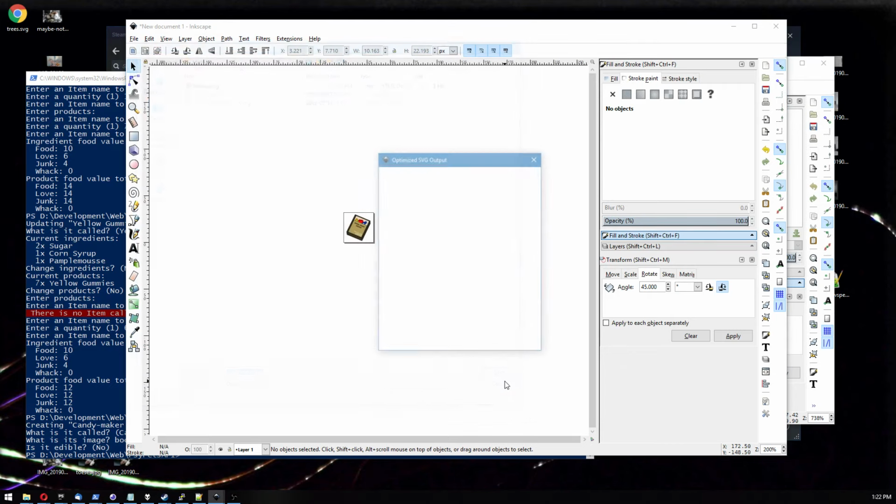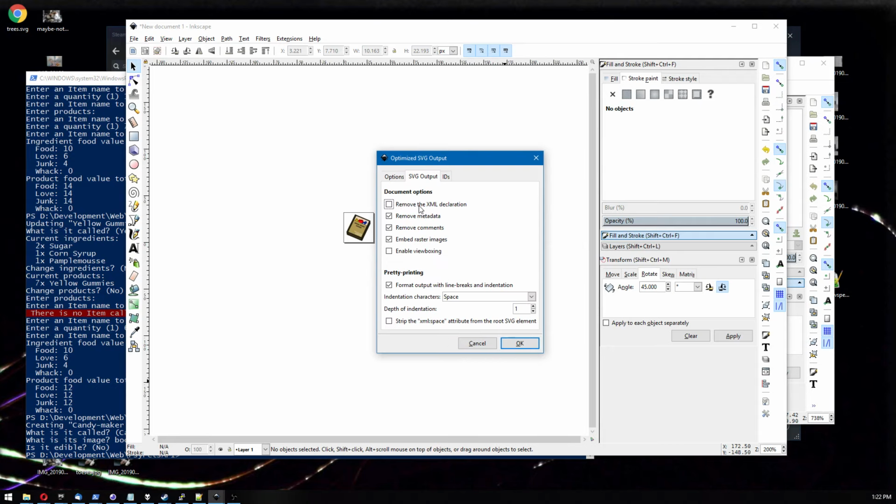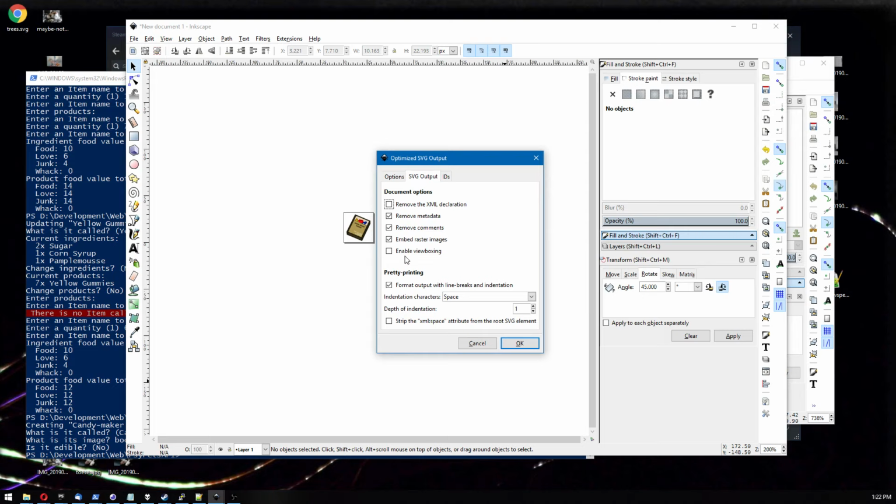So anyway, I'm going to save the Candy Maker book. It has all these crazy options, and these it does remember from save to save, so I don't change it anymore. But yeah, collapsing groups, I think that's part of what it does. Yeah, keeping, I don't know, some of these were set up differently, so I checked things to remove.